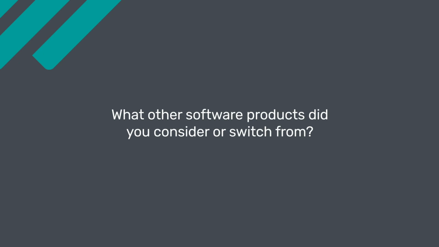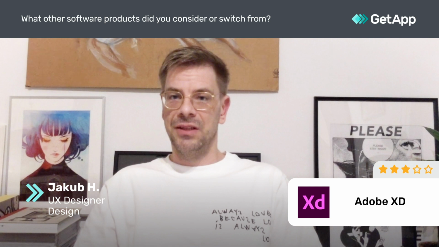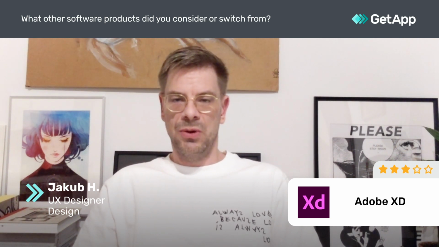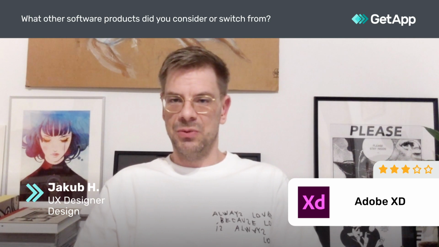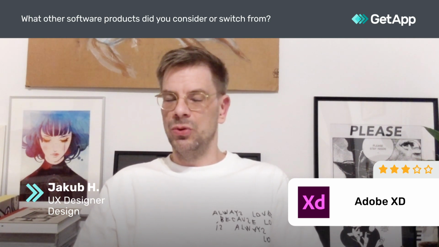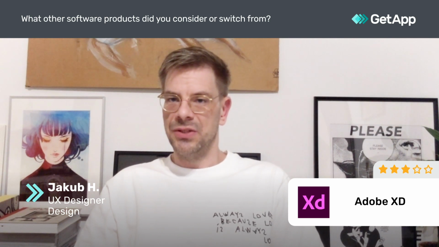I started designing websites and apps in Photoshop, obviously, as everyone. And after a while and after a lot of websites, the whole app became so slow and so unresponsive, and all the actions were super complicated. So I started looking for some other app to design my applications and websites in.